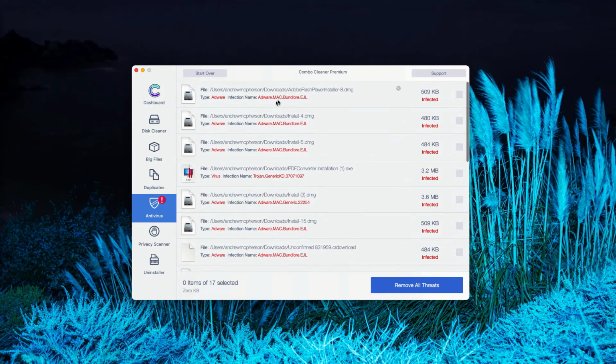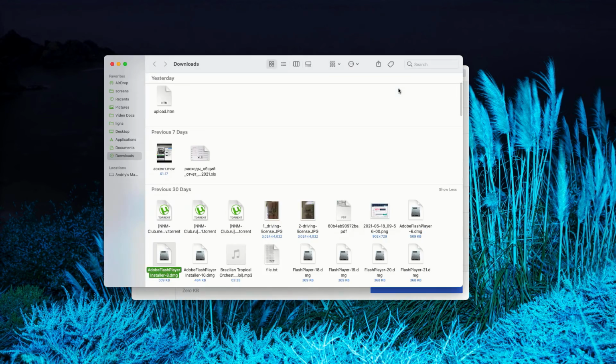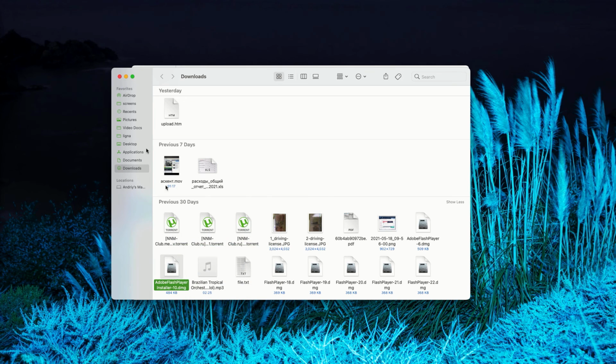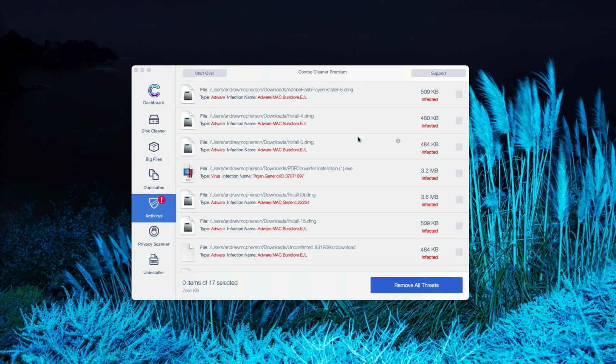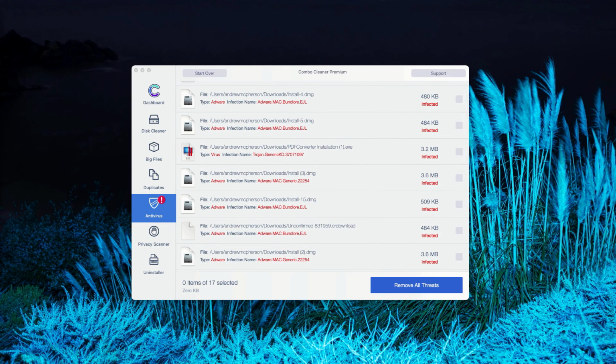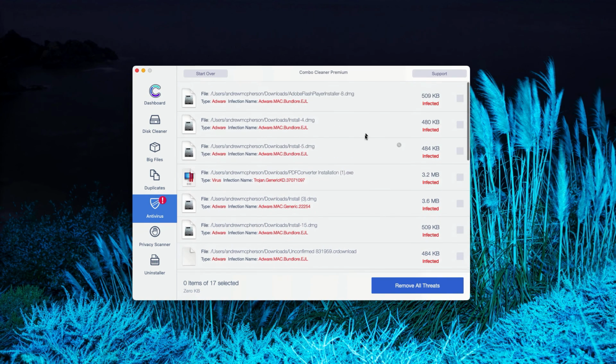How to get rid of these threats manually? Of course, you can see the location of specific threat, plus you may click on this icon that says Show in Finder. So this will show you the location of the threat in Finder. You may right-click on it and move it to the trash. You may do the same thing with all other threats and get rid of these threats manually.